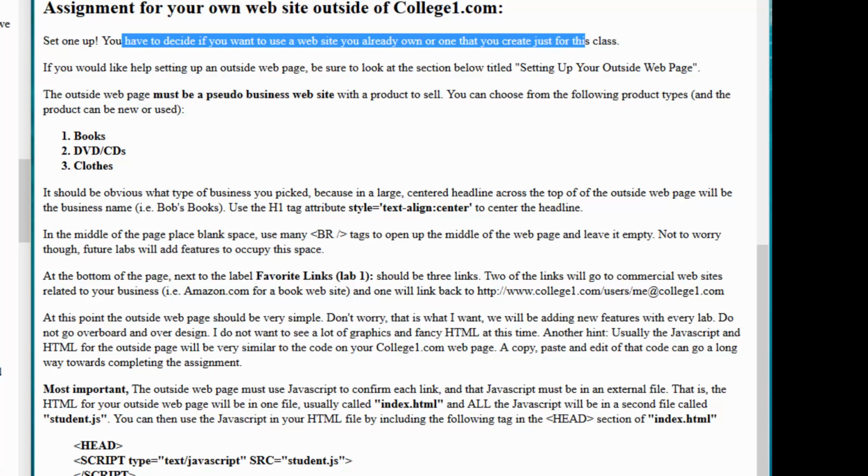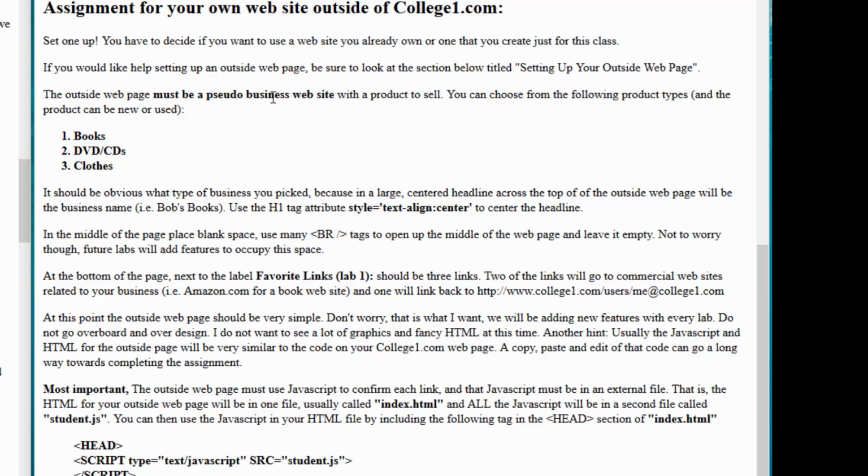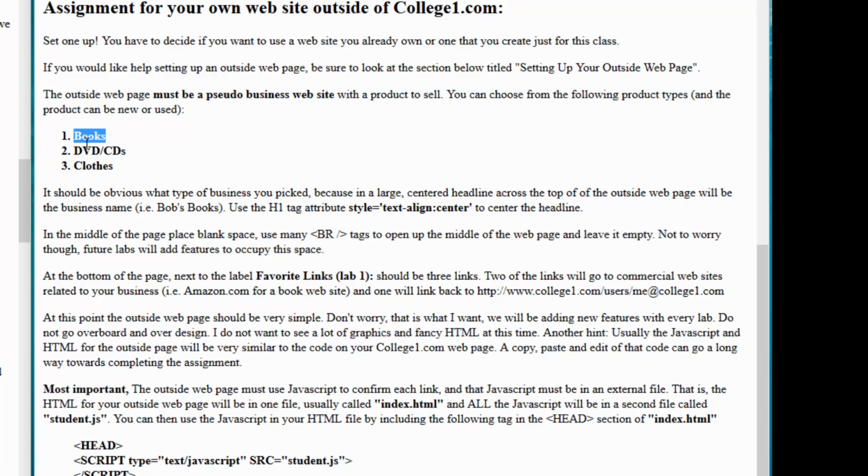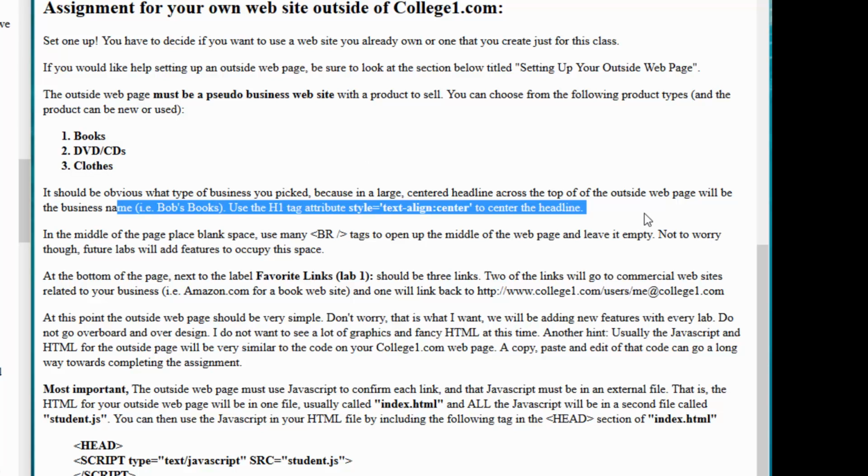The outside web page is going to be a pseudo business website designed to sell a product. You can choose from one of the following types of products: books, DVDs and CDs, or clothes. It should be obvious what type of business you pick, because there'll be a huge centered headline across the top of the outside page. Say something like Bob's Books. You're going to use H1 tags with an alignment of center, and we're going to be very clear from the very beginning what this pseudo business website is trying to sell.